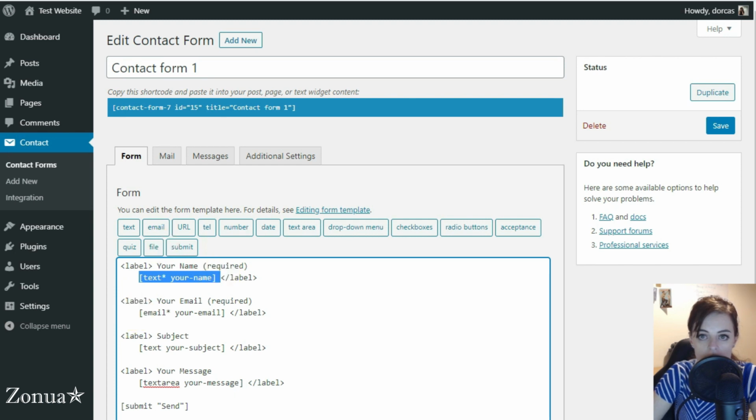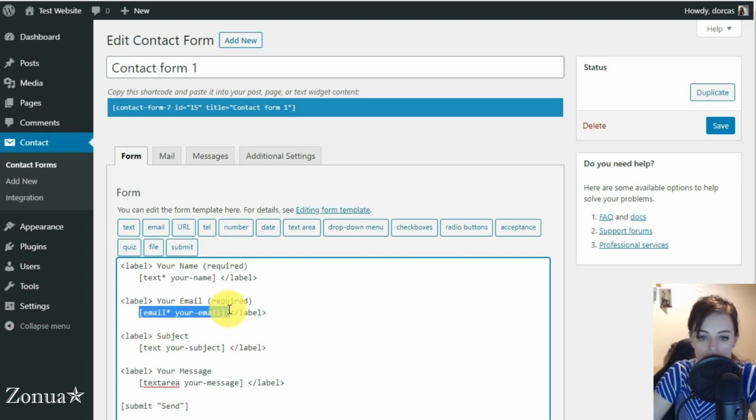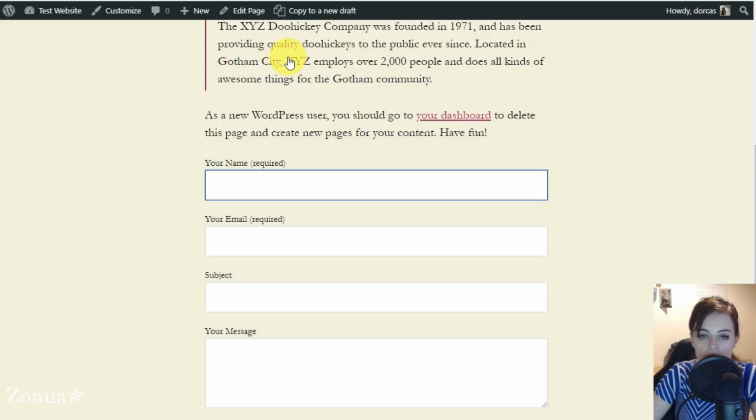And the same way, for example, the email field here corresponds to here. Now, there's a few things I want you to notice about this contact form. Contact forms have some validation. So for example, I'm just going to test this contact form.